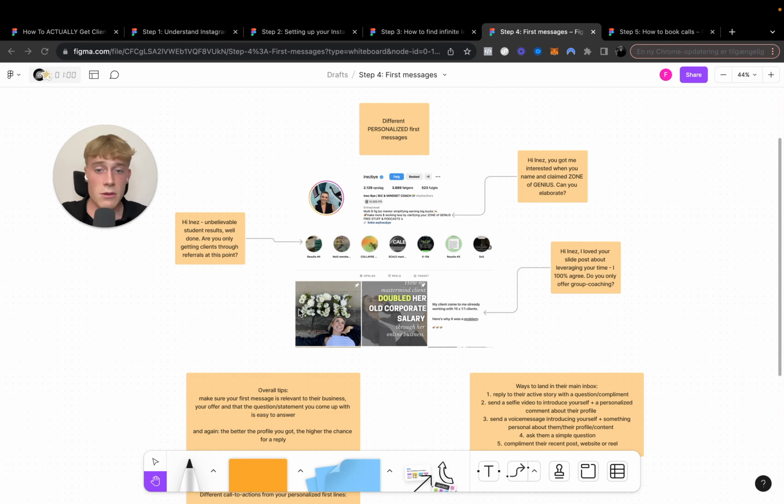Then you can also look down to her pinned post, because again, just like a pinned post is important for you and I, it is also for her. This is the thing that she wants to show off. So I opened up this slide post, and she talked about don't sell your time, do this, blah, blah, blah. It is, of course, what she works with. So what I did was just like, hi, Ines, I loved your slide post about leveraging your time. I 100% agree. Do you only offer group coaching? Because she mentioned that in that post. That is also a very easy way for her to answer, and it also gives me a lot of information.